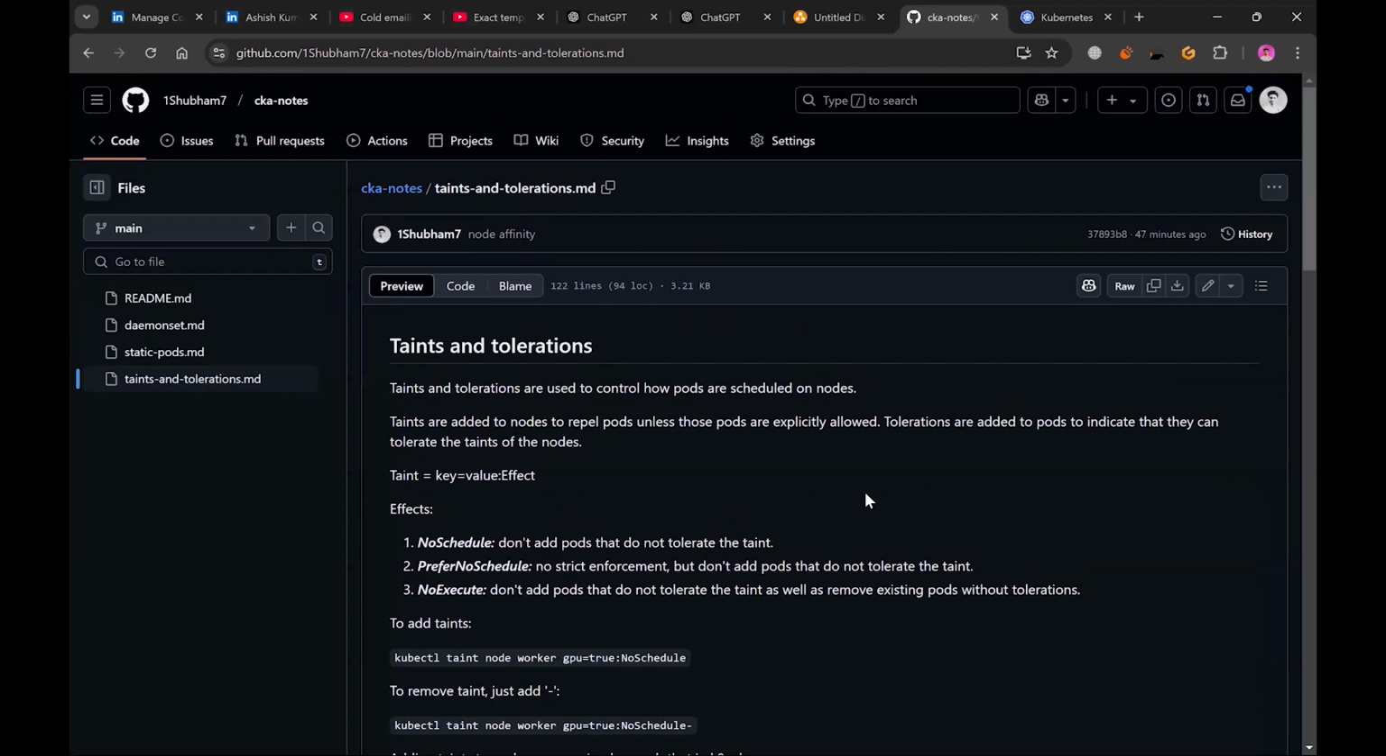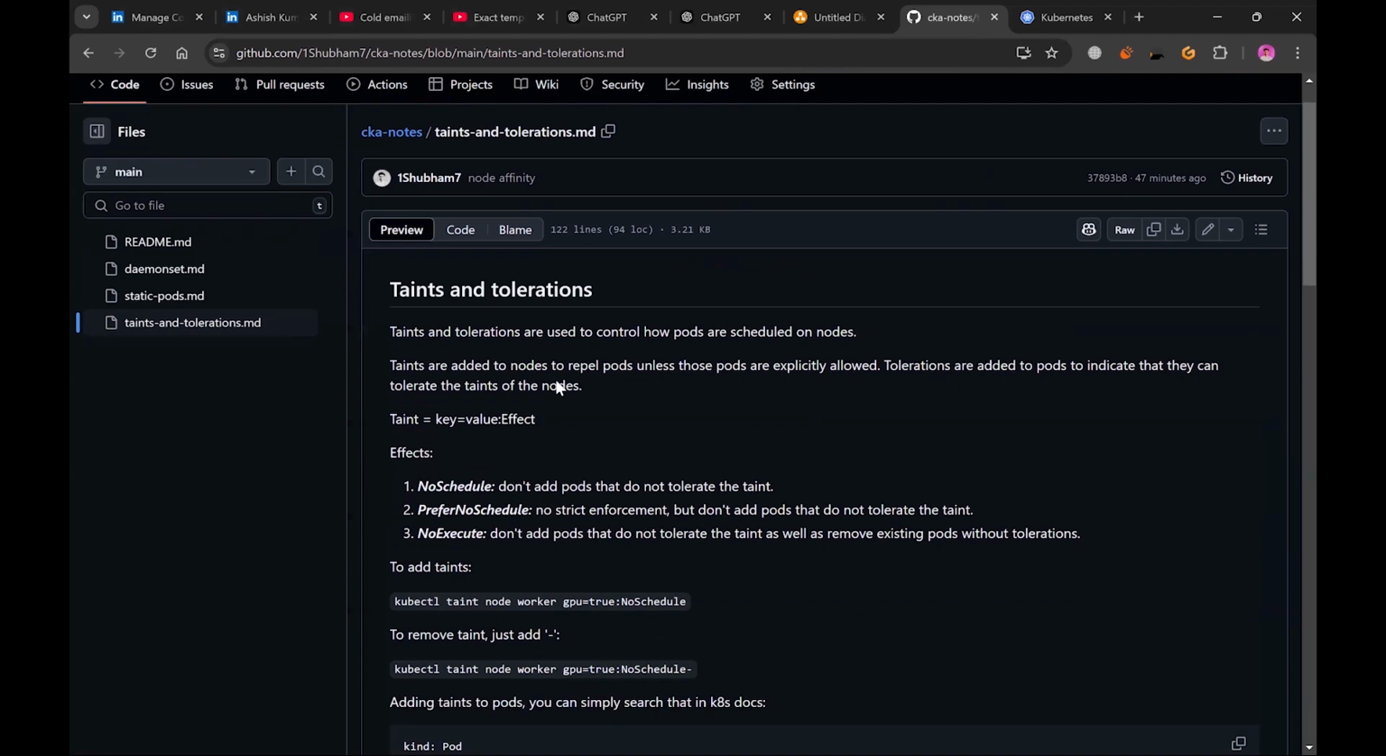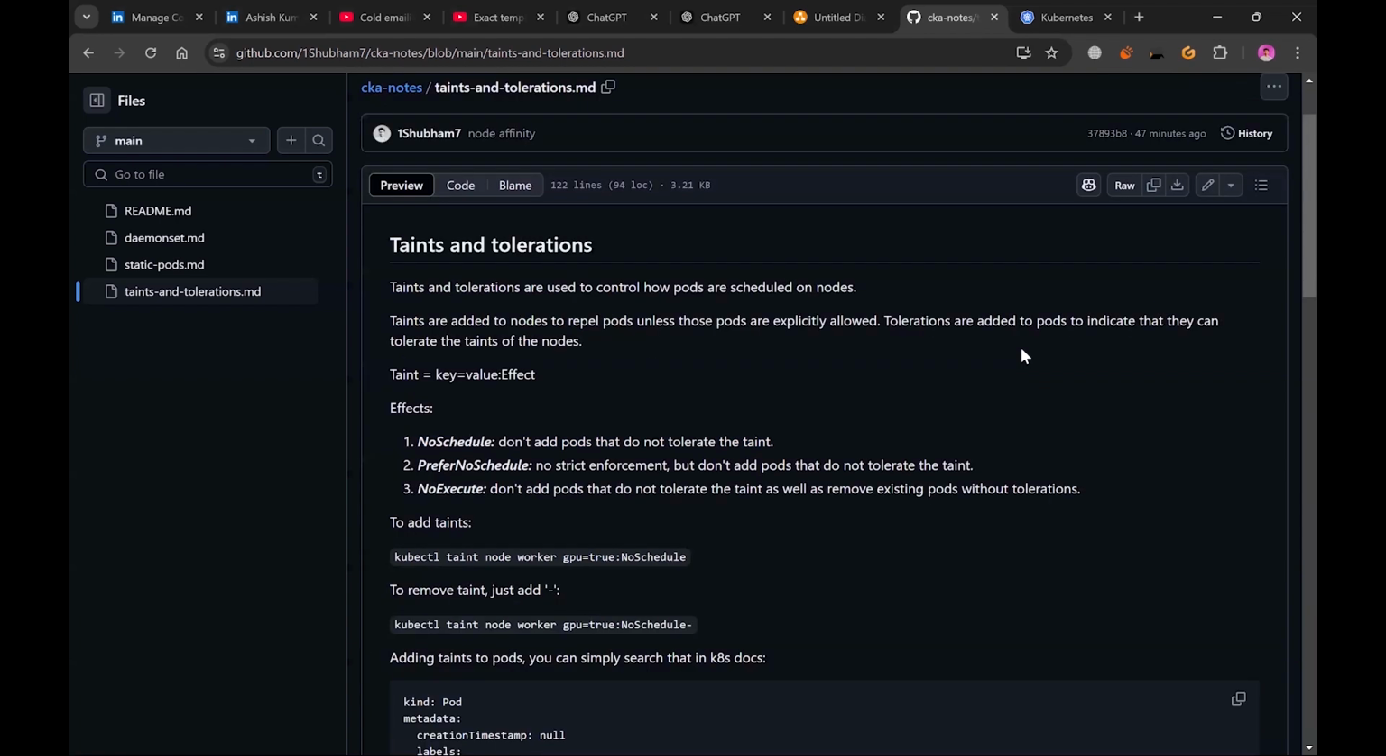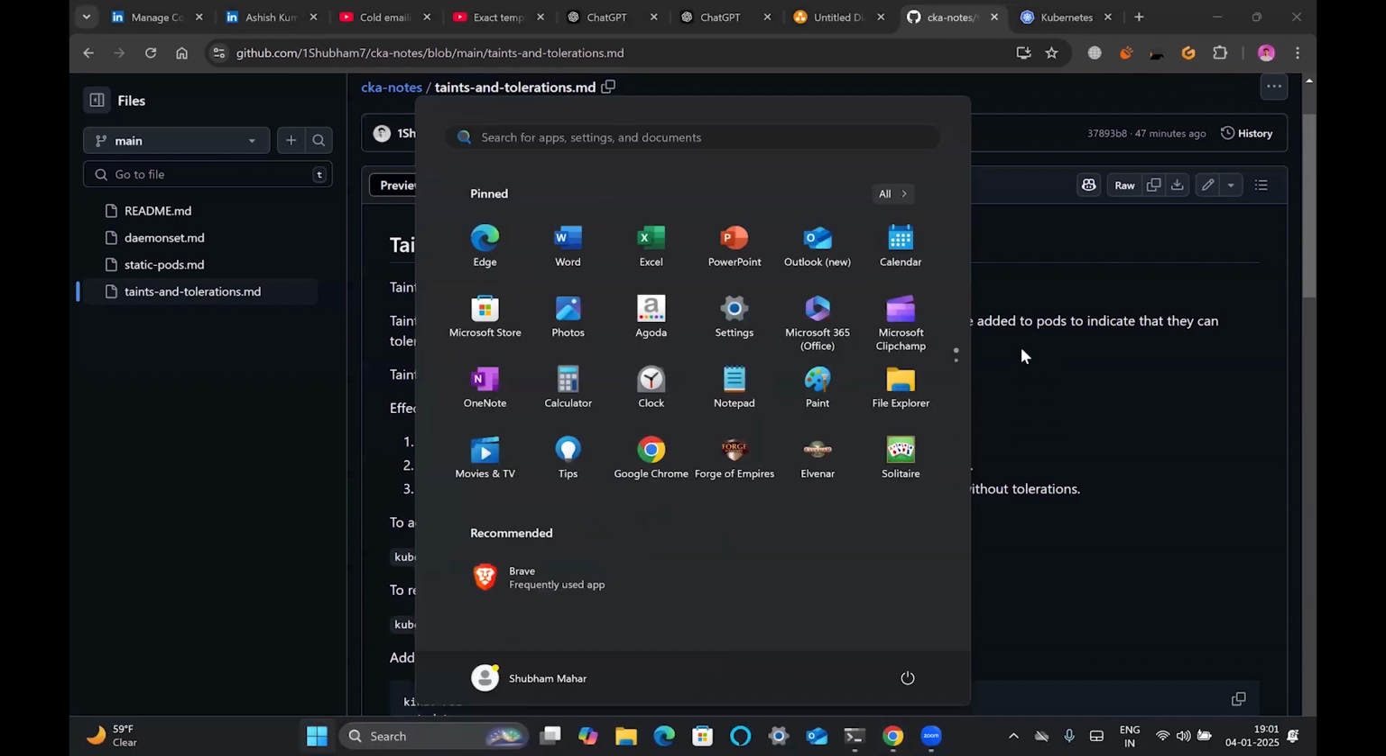Now let's come back to taints. We talked about the definition here, and then there are these effects. Let's do hands-on. I think it will be easier to understand when we do it practically. So now I am at my Ubuntu terminal. Let me show you the nodes that I am running.